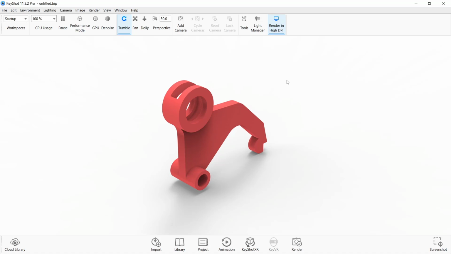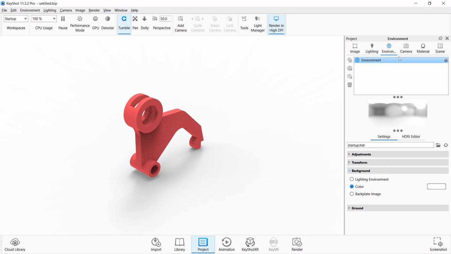To change background color, you can activate the project bar. You can click in here, Project, and it will show the project bar, and then you can go to the Environment tab, click Backgrounds, and it will show the options like Environment, Color, or Backplate Image.